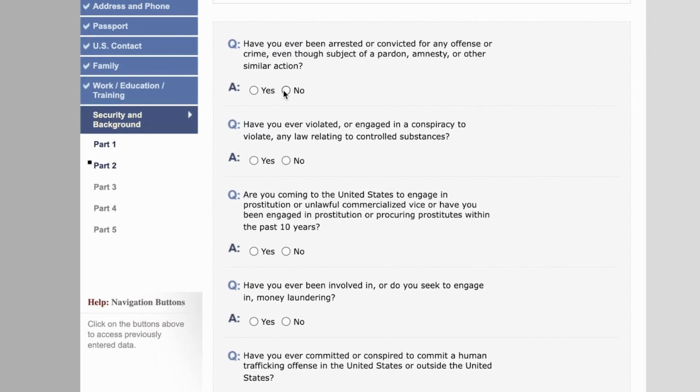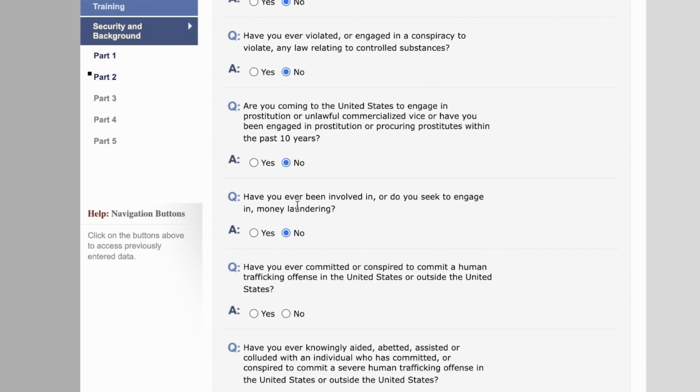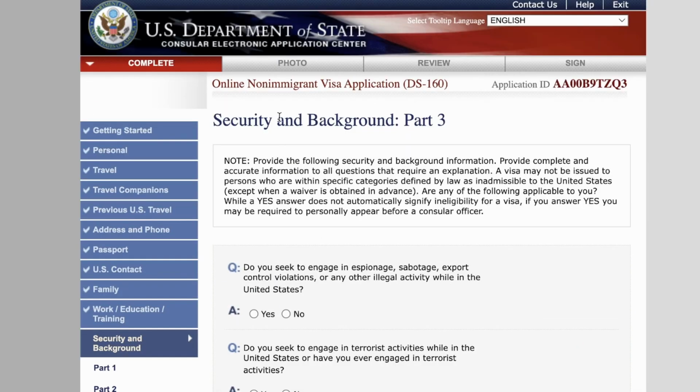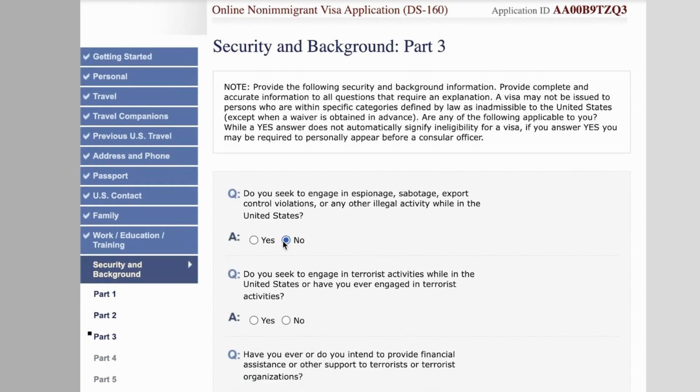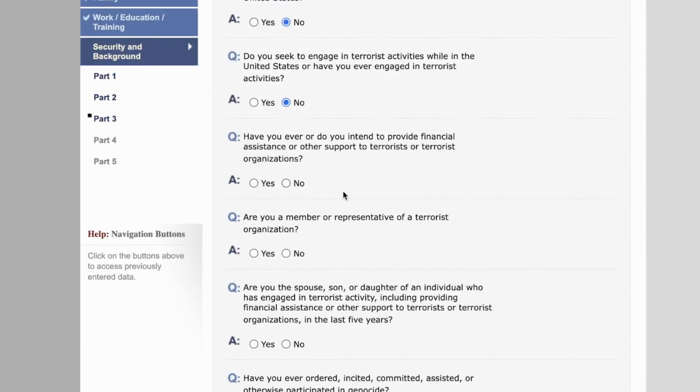Have you committed any crime or done conspiracy involved in money laundering? All the answers should be no here. I'm choosing no here. The next is background part 3. Here also I'm choosing no for each of the security questions. You can read all the questions here.